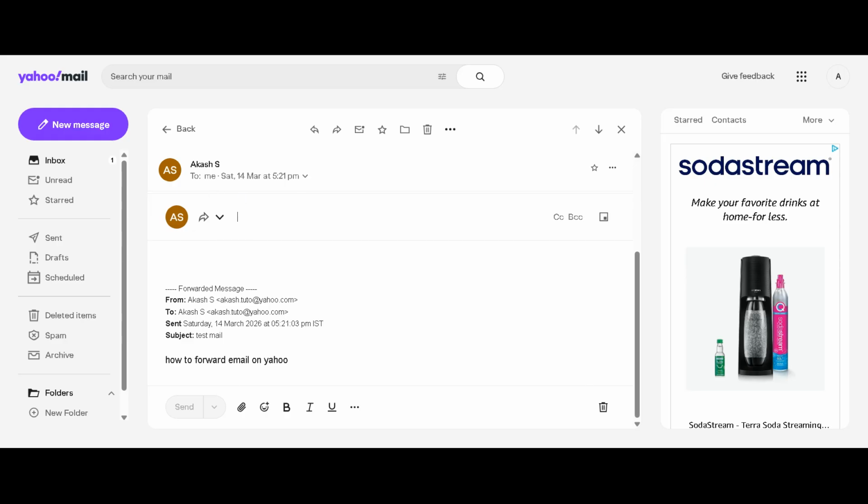Now move to the to field and type the email address of the person you want to forward the message to. If you want, you can also add multiple recipients or include a short note above the forwarded email to explain why you are sending it. You can also highlight or edit parts of the message if you want to draw attention to something important.